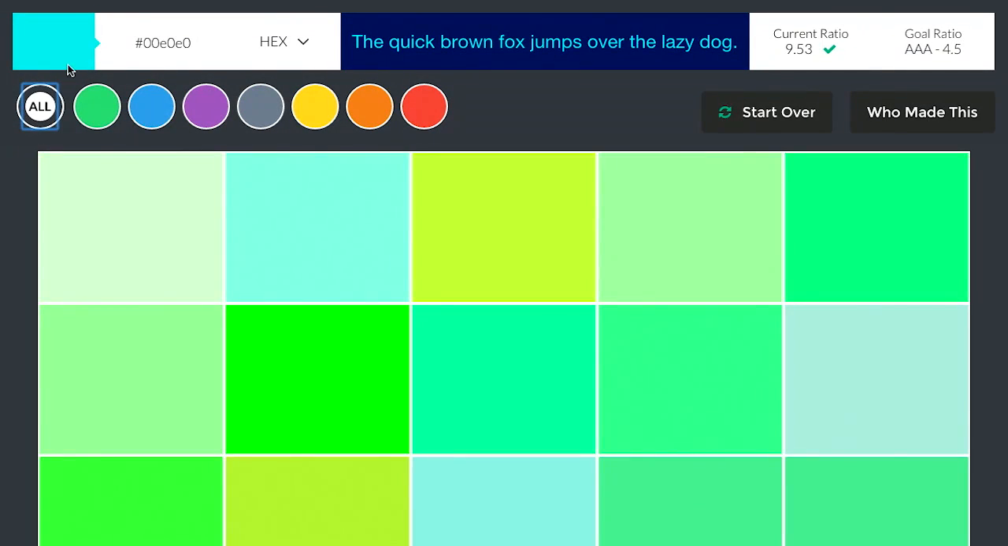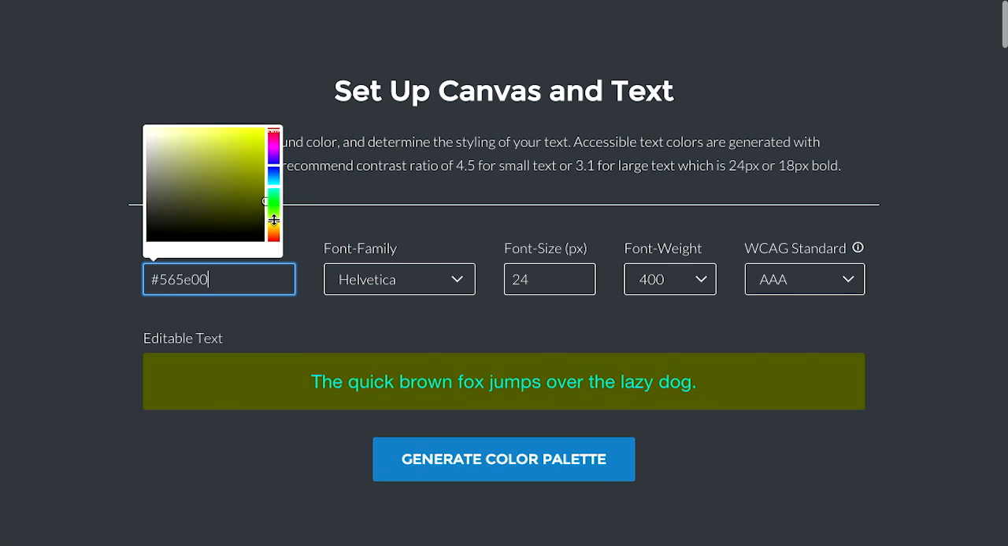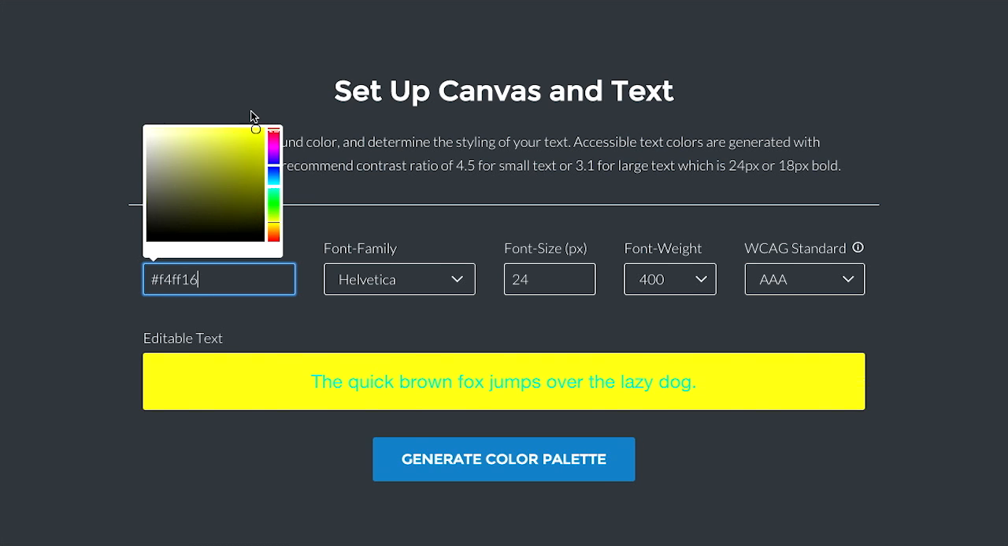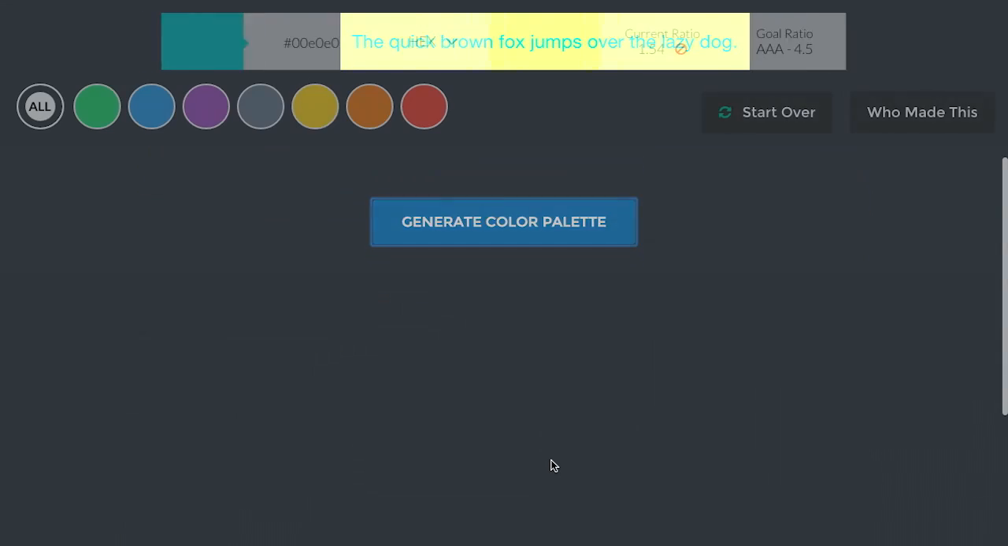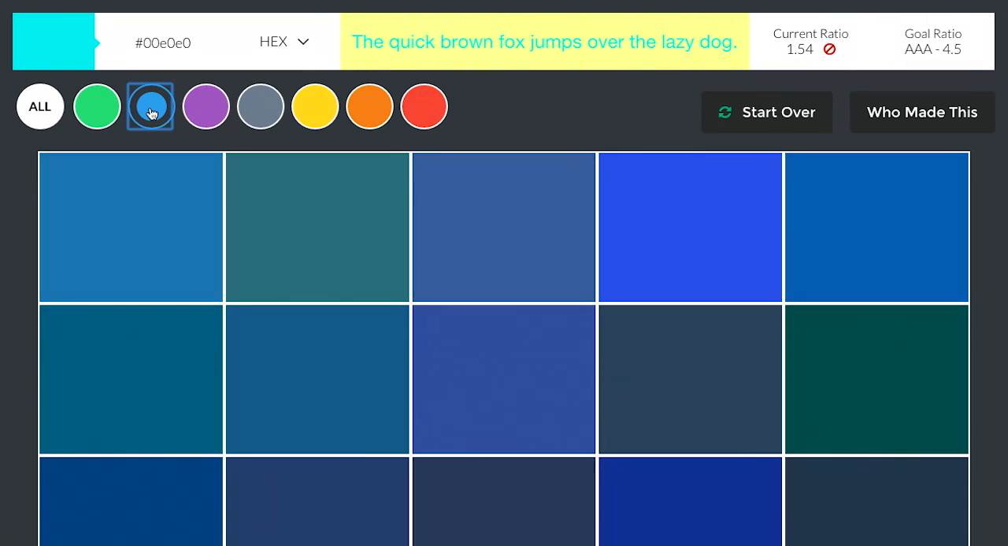So let's try another example. Let's go back up here and let's maybe pick yellow, a really bright color. So we'll go ahead and go with maybe this light yellow. We'll say, okay, generate color palette. And now it should come up with, there we go, some dark colors. So those dark colors will match the lighter color that we picked.